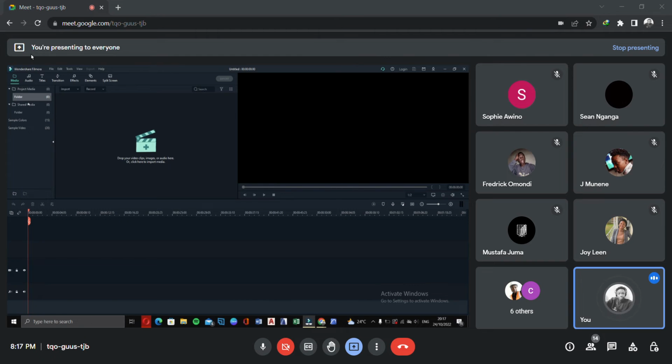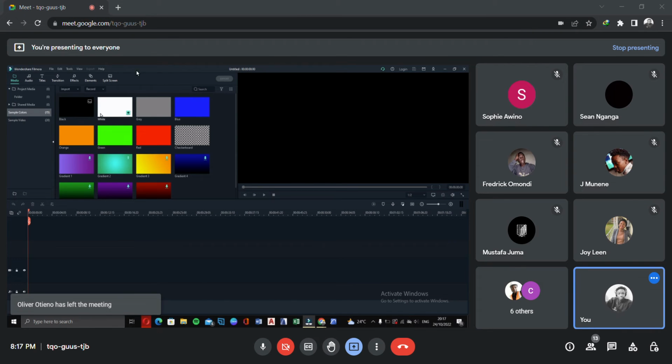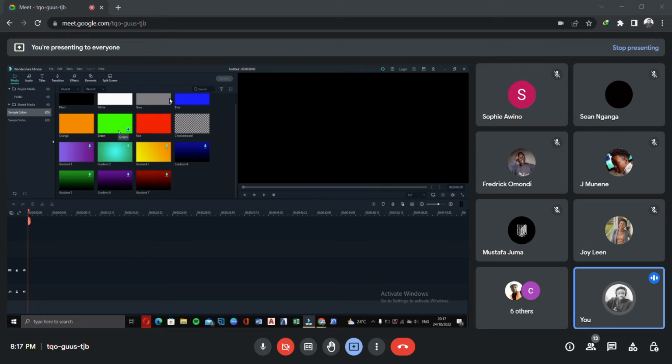So that's for the folder section. We have the shared media. We also have the sample colors, and I'll show you guys where we can apply these sample colors.